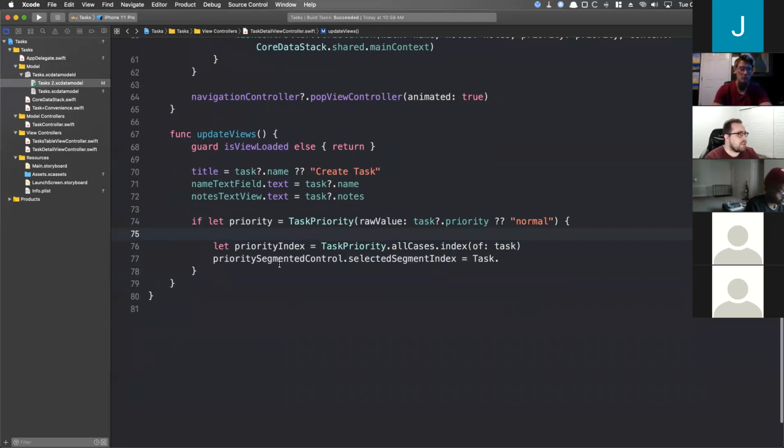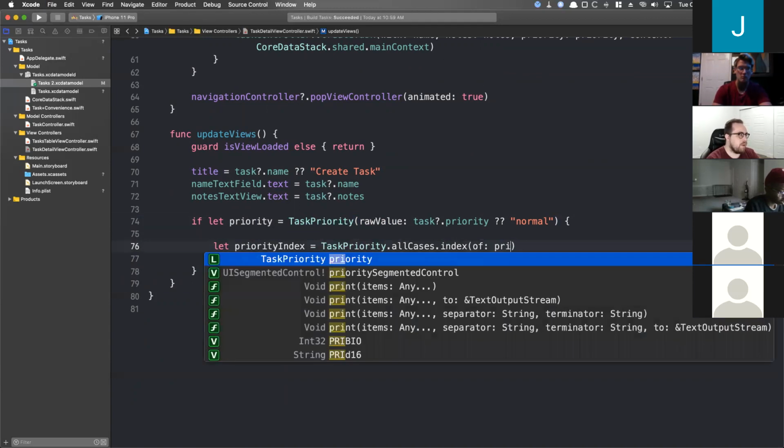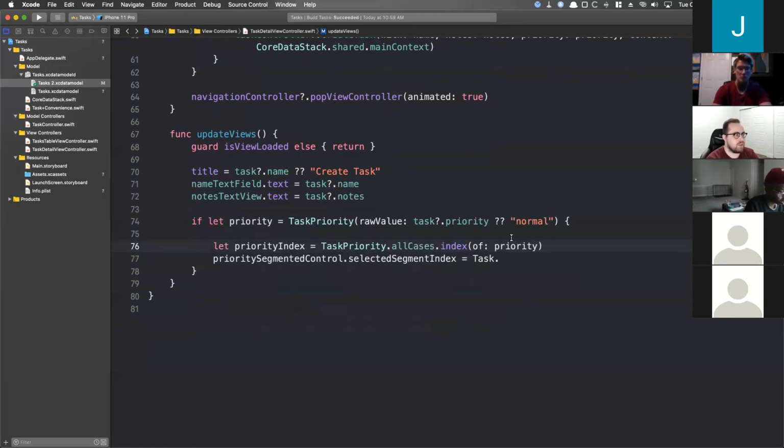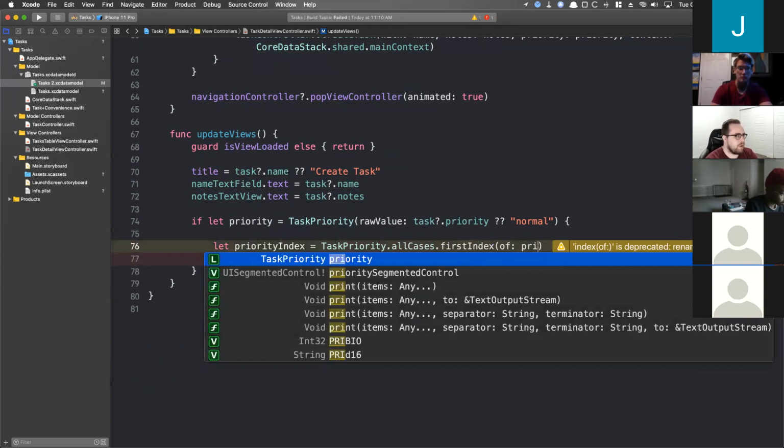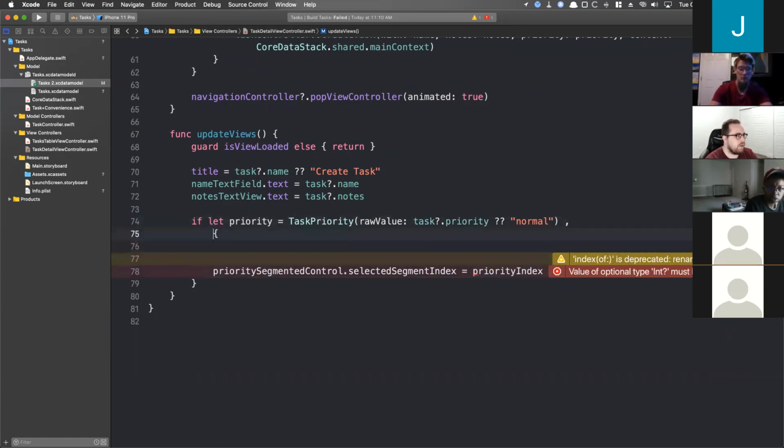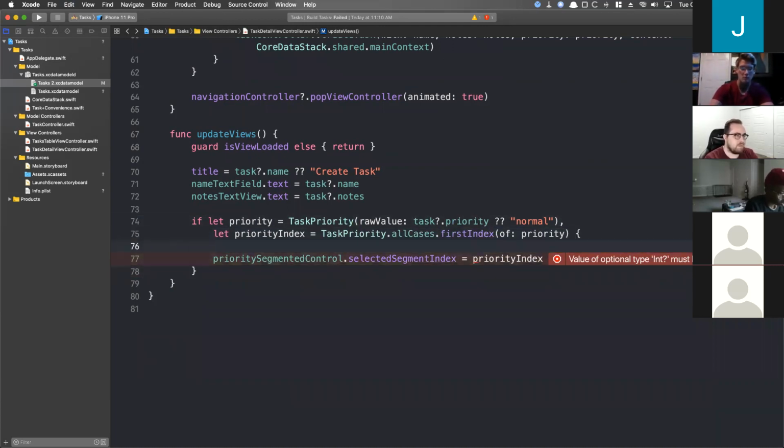So assuming that we have a task and it has a priority, we'll make an actual instance of a task priority instead of just having it be the string. And then we can say, let's grab the index of that priority from the all cases. So if it's normal, then it'll be 1. And then we can say selectedSegmentIndex equals that priority index. Oh yeah, sorry, we don't use index of anymore. Do firstIndex of that priority, and then we'll throw that in our if let statement, because that returns an optional.